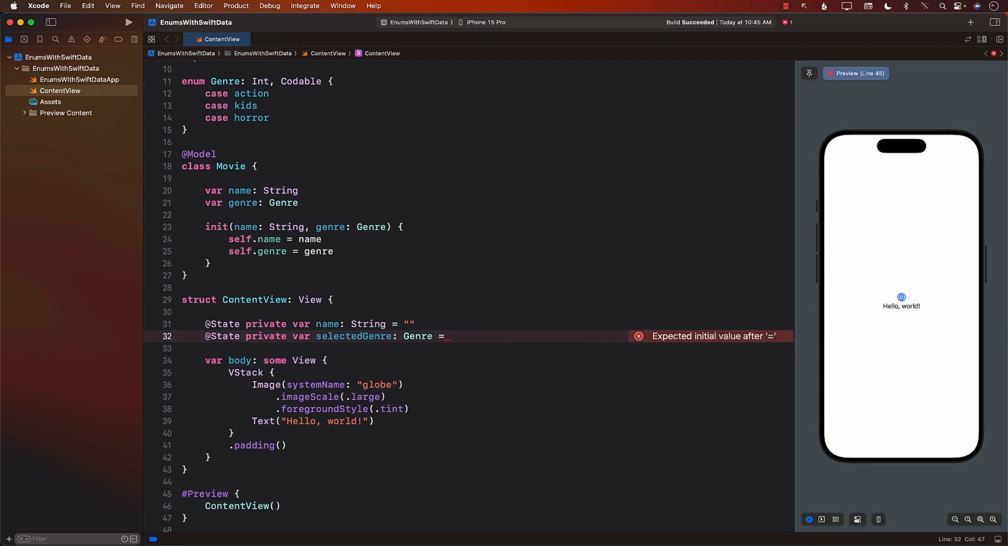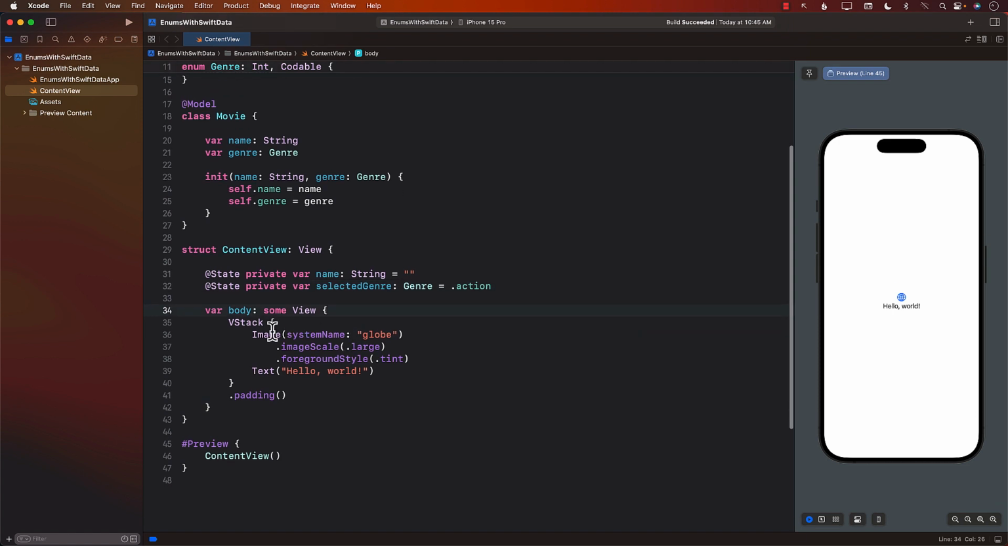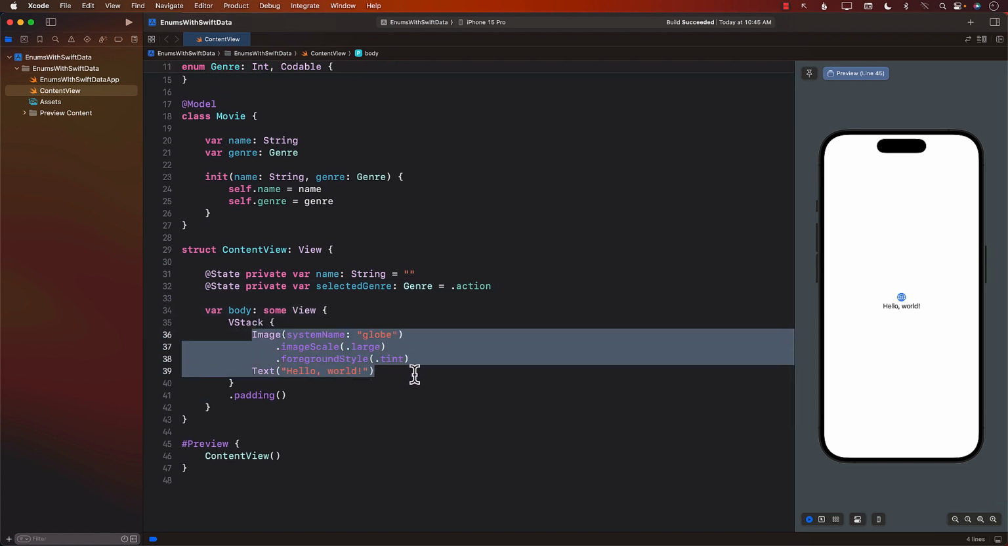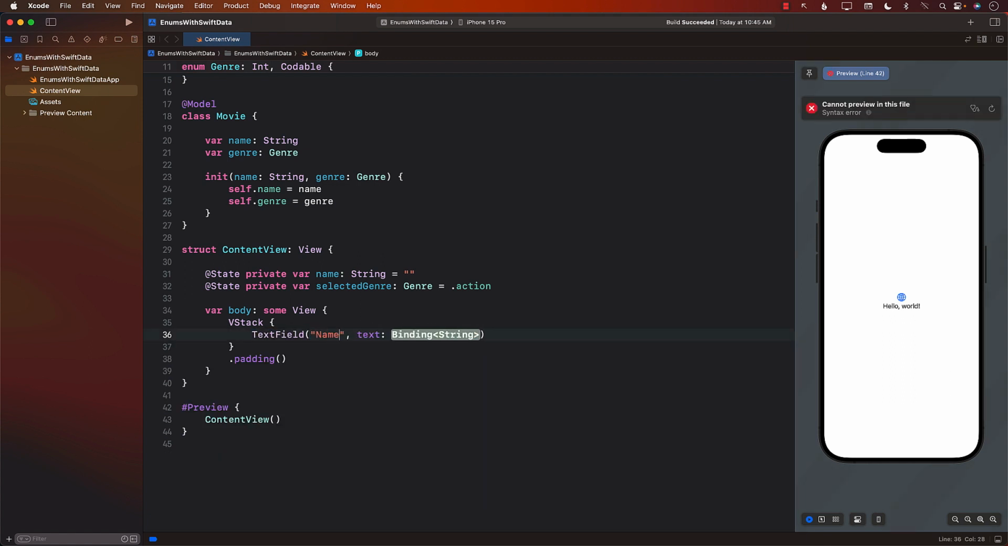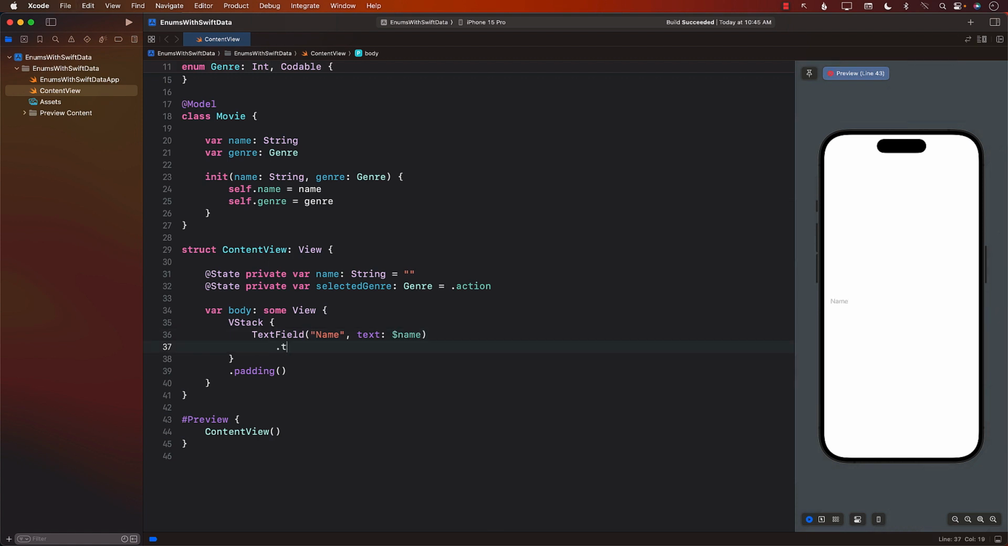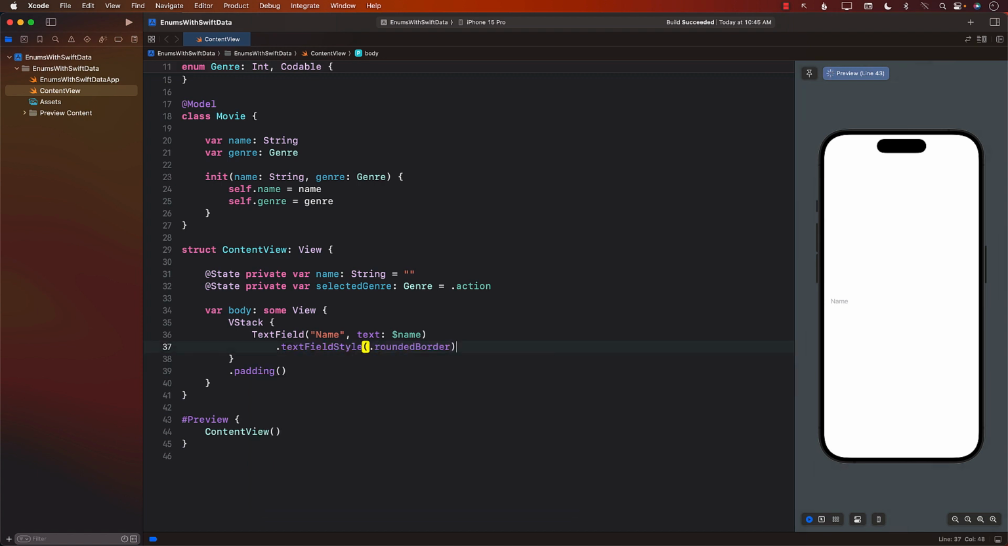And we can also initialize the genre with something, let's say action, so that one of the options will be selected. Then the next task is to create a text box or a text field. So I'm just going to go ahead and add a TextField. And in the text field, I'll say name, and the binding is just going to go into the binding for the name. We can also style the text field to have a rounded border. And looks good. We can shift everything to the top by using a Spacer. Okay, good. We can see the text field right there.